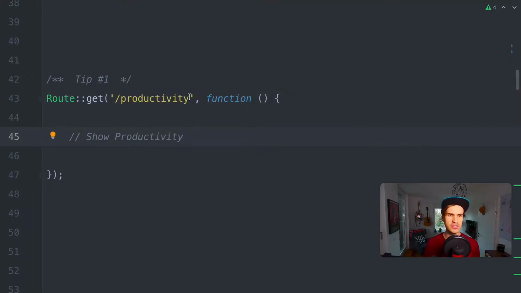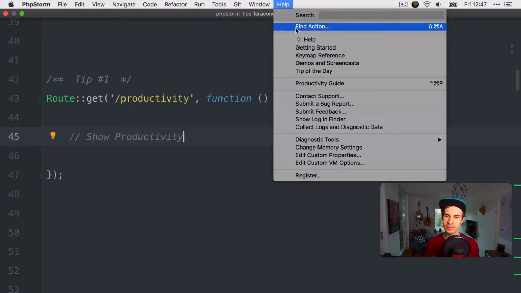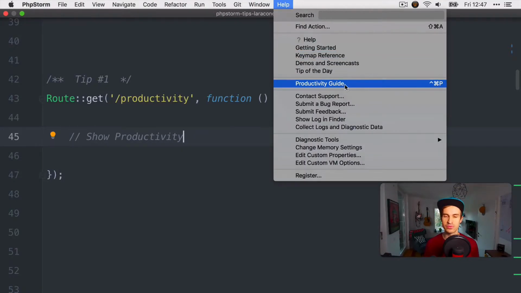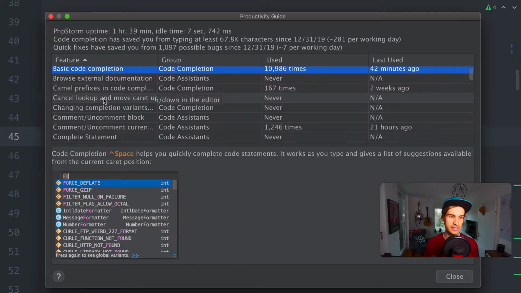So in PhpStorm, there is a productivity guide. If we go to Help, you will find this productivity guide window. It tells you about your productivity in PhpStorm, like the uptime monitoring, or how many typos PhpStorm has saved me and how many characters PhpStorm saved me from writing because it helped me with autocompletion and things like that. But more interesting to me are the features.